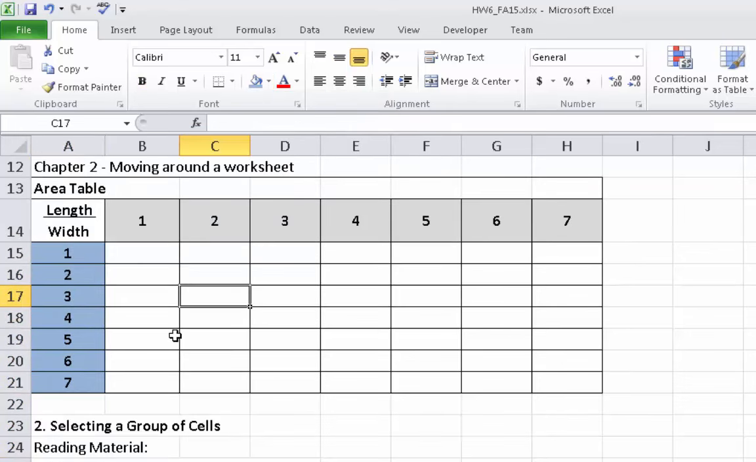Alright. So that is the basics of Excel, and we'll continue in part 2 here with further details of this homework assignment.